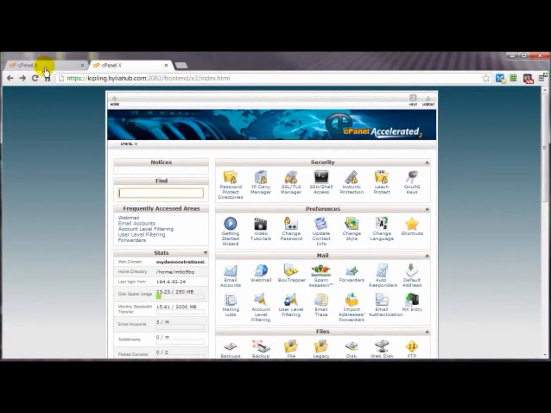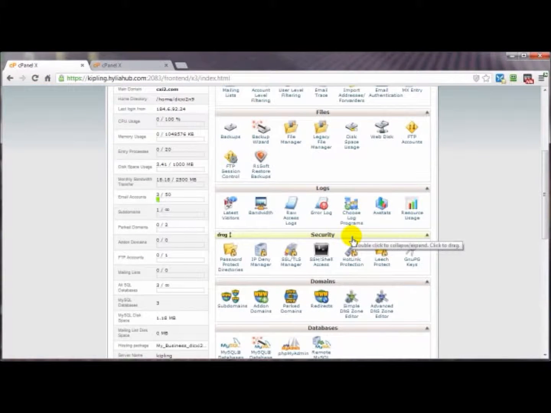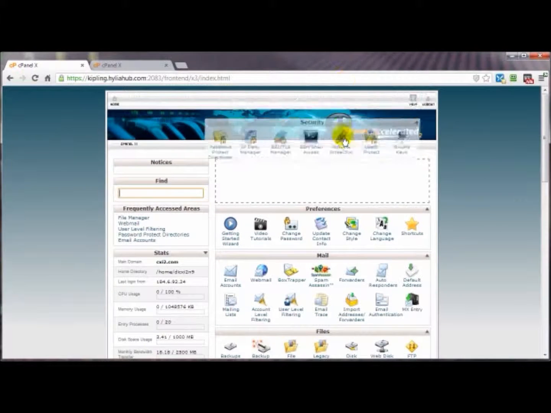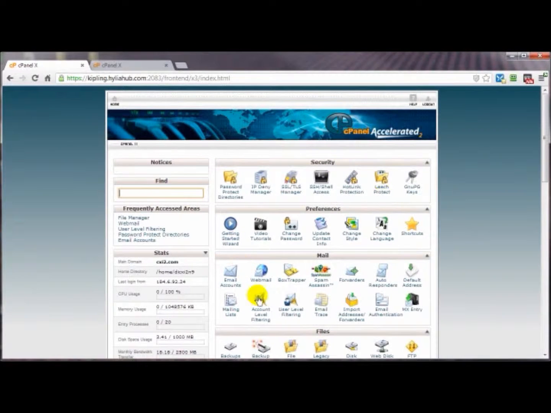Let's do that with this other web hosting account as well. And by the way, if you didn't know, now you do. You can in fact customize the look of your home page on your Cpanel account. Now here we've got these various applications within our security panel.